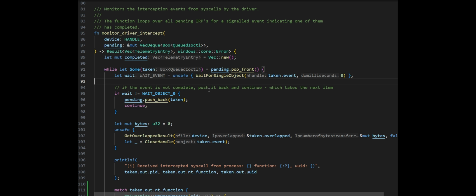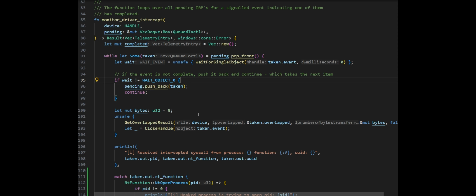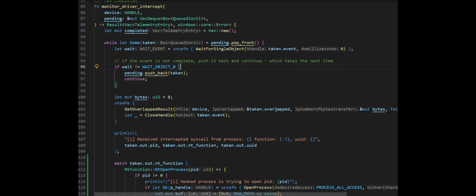So if it hasn't, again, in line with the ownership model, we push that item back into the queue, and that goes to the end, and it'll essentially go back to the beginning of the while loop, take the next thing from the front, so on and so forth until it's empty. Assuming, however, the driver has completed that particular event, then we grab the result from that.